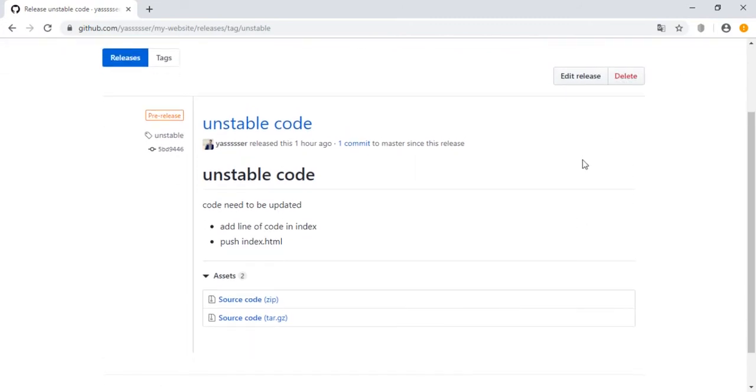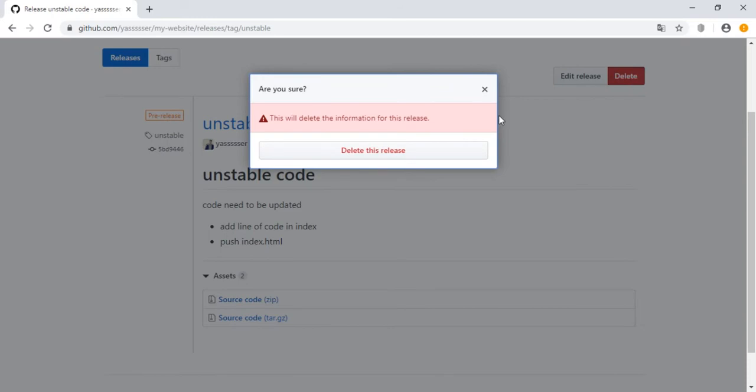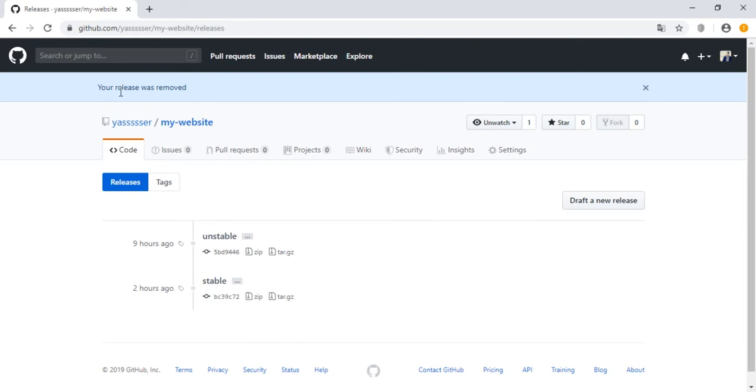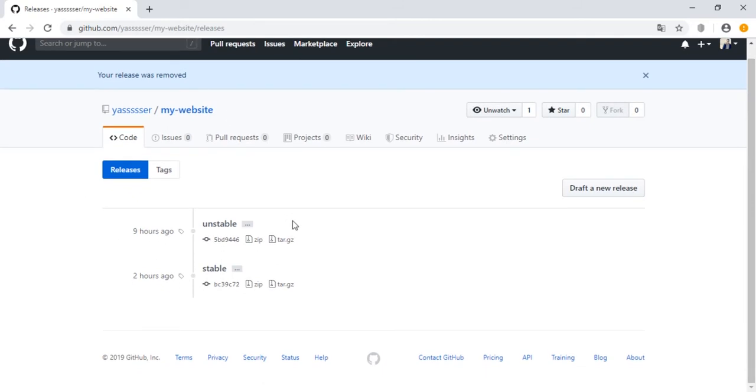But if I delete this release, what will happen to this tag and all this code? The answer is nothing. It's just the release that will be deleted, but not the code and not the tag. So delete this release, and now your release was removed.